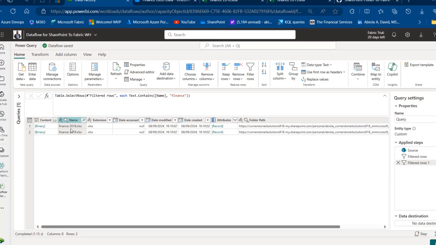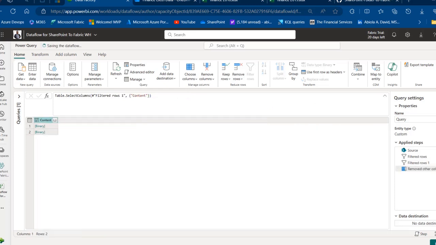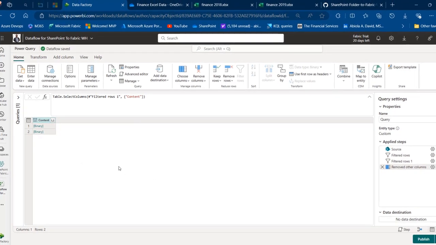All right, so we can see finance 2018 and 2019.xlsx extension. That's cool. Now, we don't need all these property columns because we want to focus on the binary column that is holding the Excel files. So I'm going to right click on the content, and then remove all the columns. So this is going to be documented in the applied step of the Power Query. So we want to access the property columns of the binary of the Excel files.